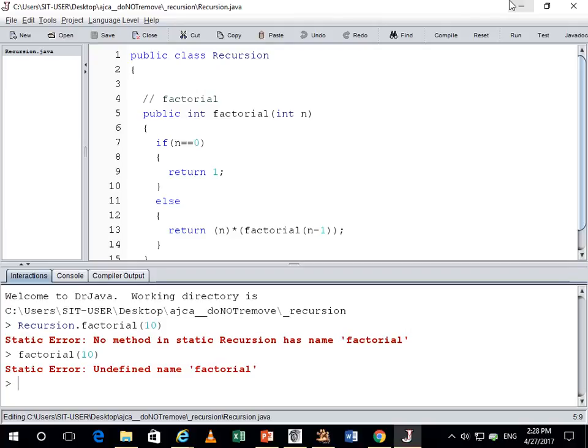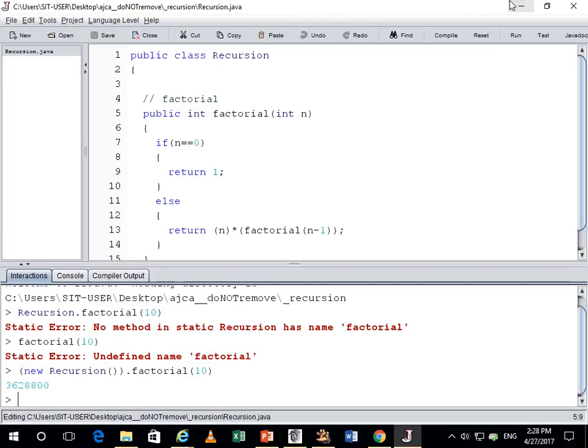Yes? No, we don't want to write a main method. Sorry? Just stand what? No, you use new. Okay?